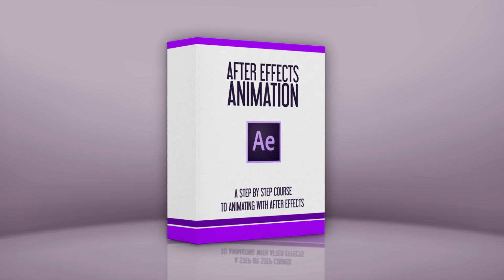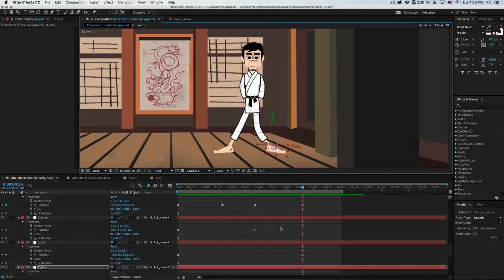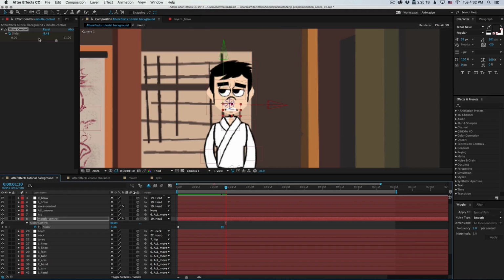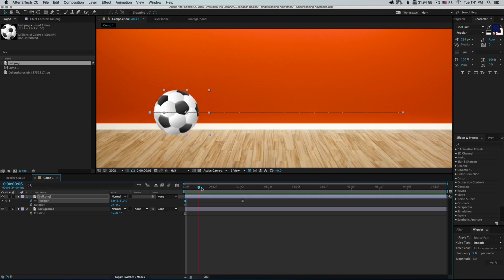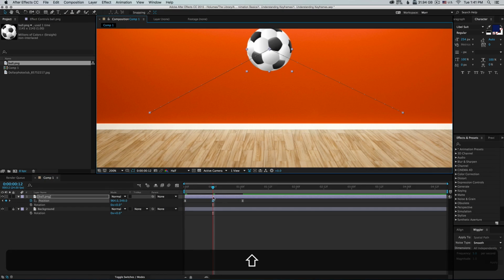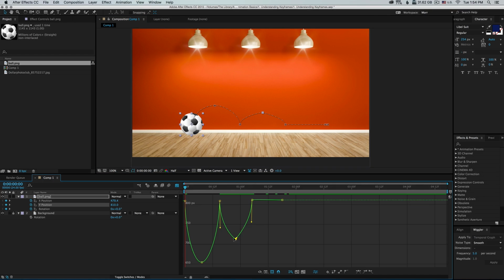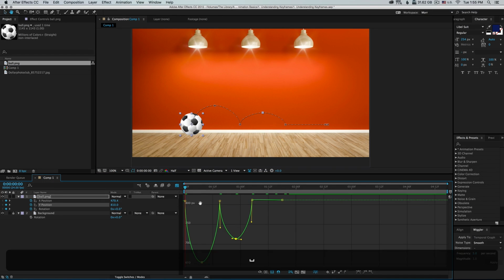Welcome to After Effects Animation, a step-by-step course to character animation using After Effects. This course is a big one. We'll start by understanding the basics of After Effects, like compositions, layers, and the timeline, and then move to advanced animation, keyframing tools, different interpolation methods, and using the graph editor to refine our animation.